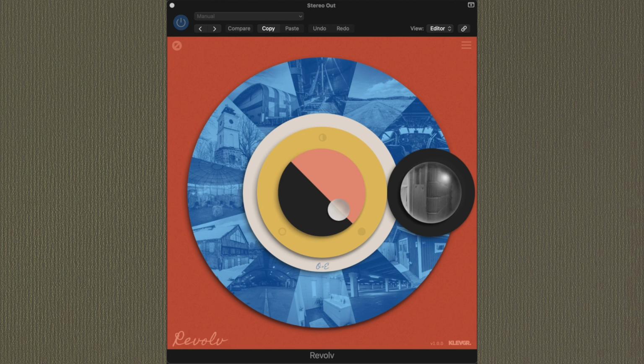Today I want to take a look at Klevgrand's Revolv. It's a convolution reverb, a little tour through the Swedish countryside. So let's get on our bicycles and head out.